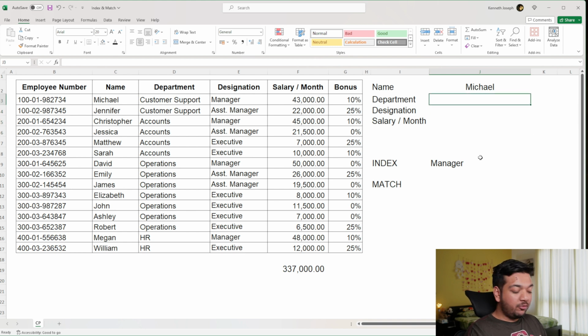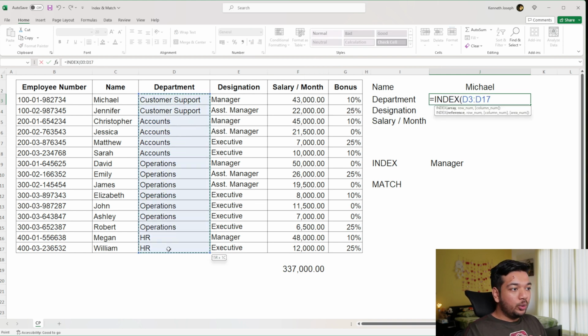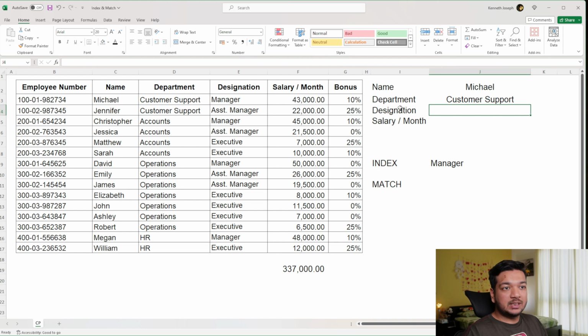So now let's try this formula for this cell. What do we need displayed for this cell? We need the department, right? So type equal to, select the department array, which is only this column, type comma. Now we need the row number. The row number for Michael is 1. So select 1 and close the bracket because we don't have a second column. We don't need to select the second parameter. Hit enter and it's going to give you customer support.